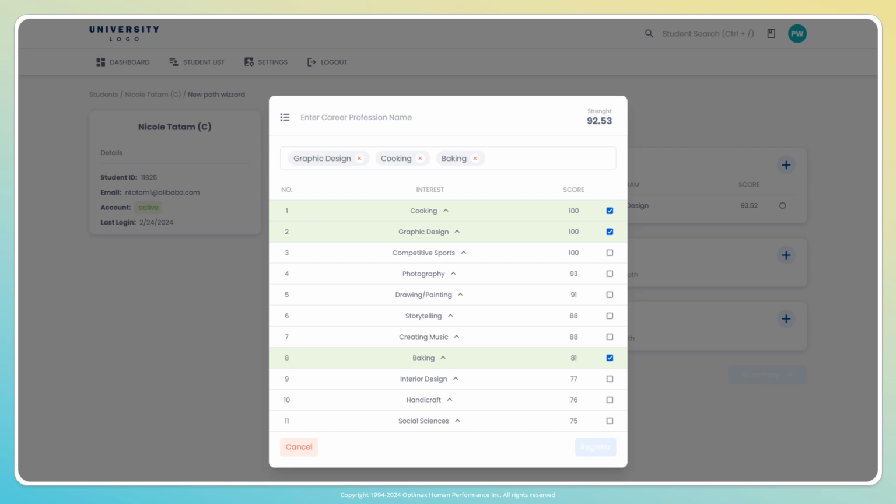The final step is to input the name of a profession that aligns with this selection. This decision relies both on the student's and advisor's knowledge of existing and potential future professions. In this case, we will select the profession of food graphic designer, offering Nicole a specific and achievable goal. This selection serves as a valuable milestone for a future career, even if the chosen profession is very niche or not widely recognized. Enter food graphic designer in the career profession field at the top of the window and click the Register button.